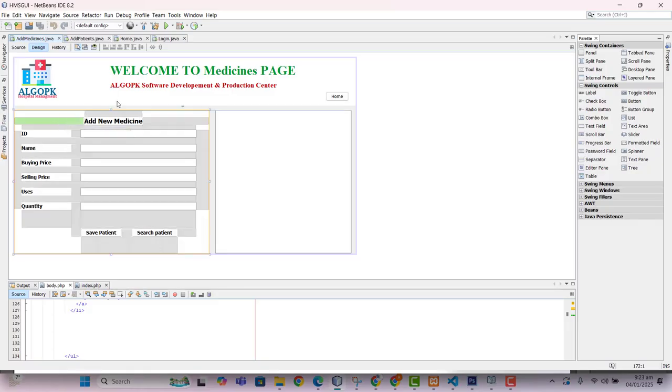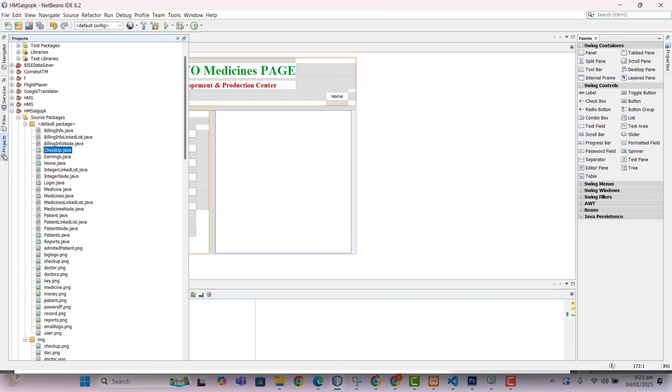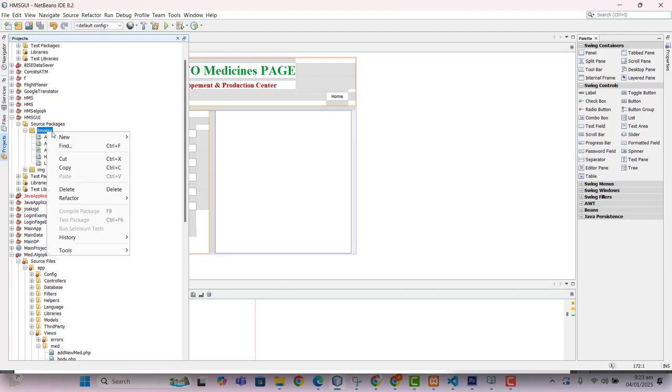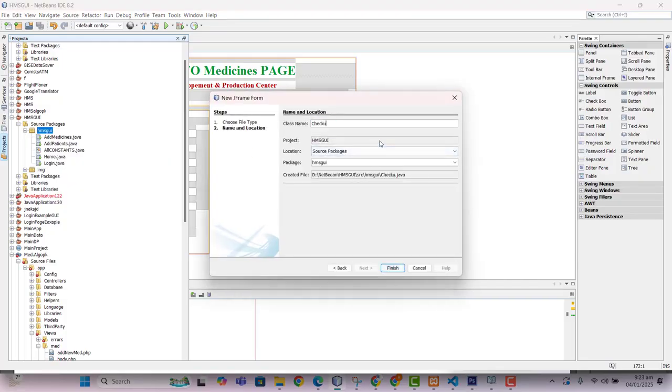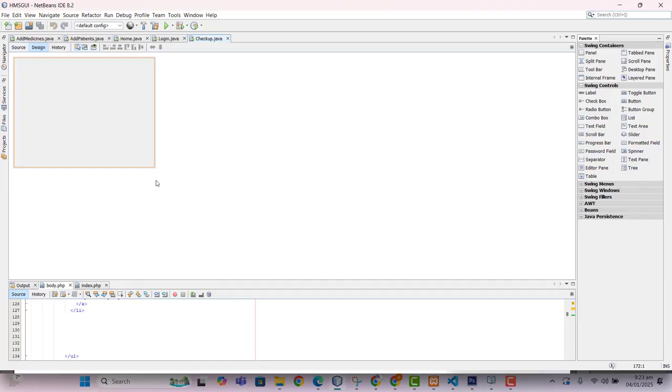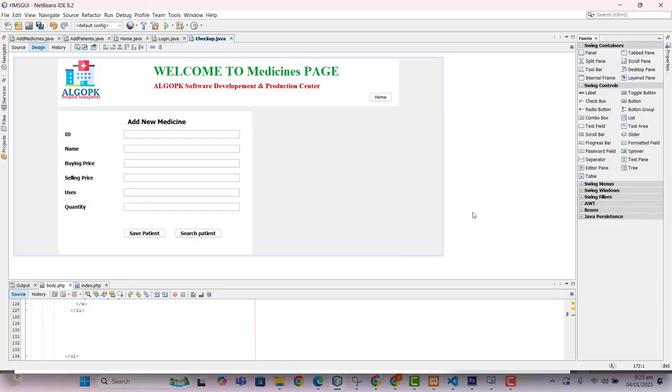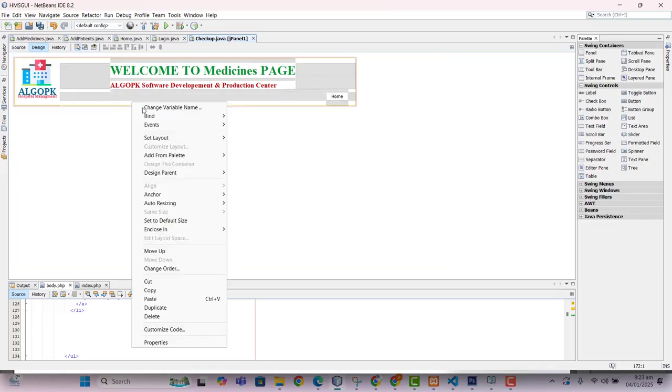First of all, we need to copy this one and this one with Control C, and then what we have to do? Click on the package name, new JFrame form. Name it as checkup, extend the size, type Control V. Extend the height also, and design top from parent.